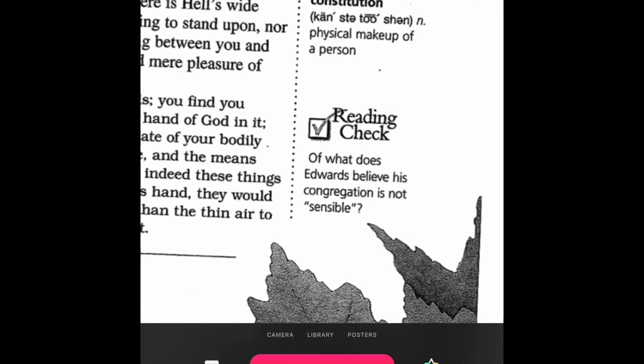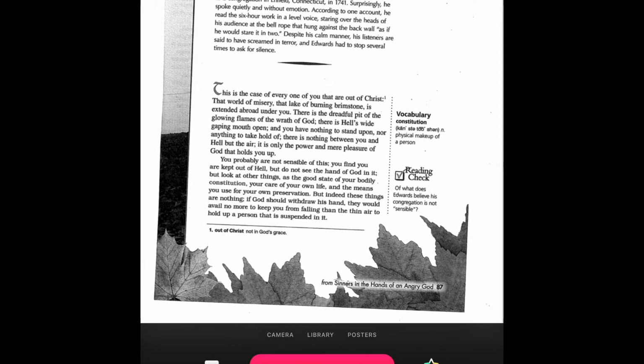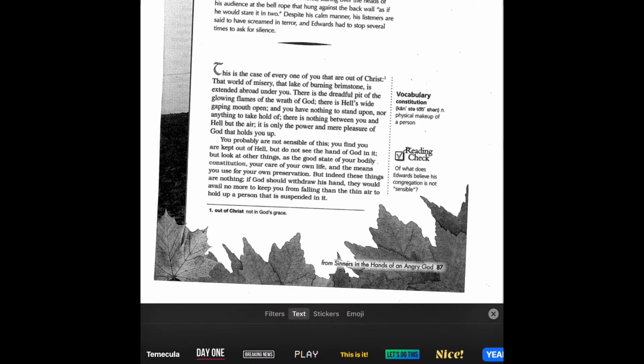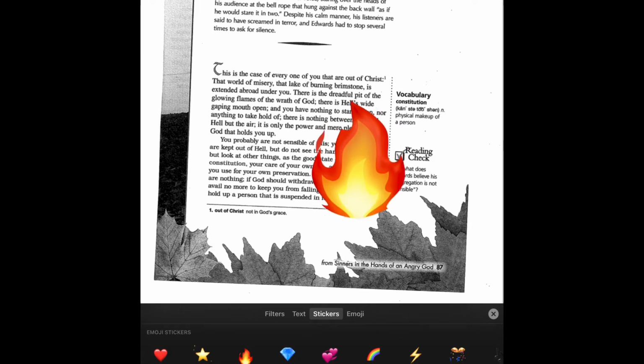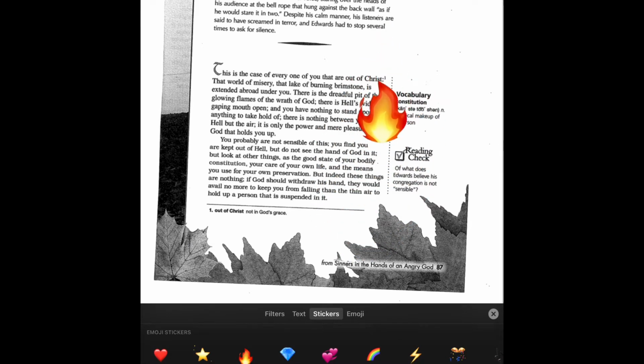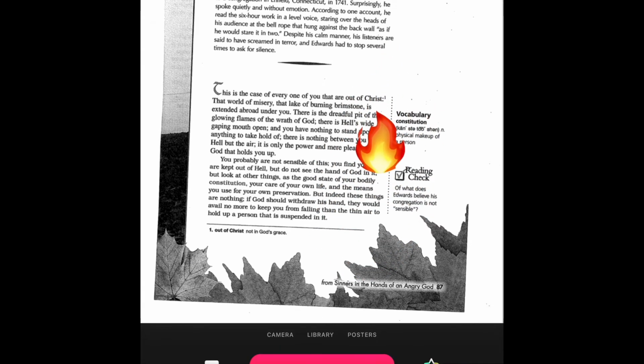For example, this one is: of what does Edwards believe his congregation is not sensible? And then the student can either read out loud or identify exactly where it is while they're recording. They could also, at the same time, if I click on the effects, put up text and throw in stickers. I think maybe a fire sticker might make a lot of sense looking at this kind of text. Things like that make it their own and a little bit more personal.